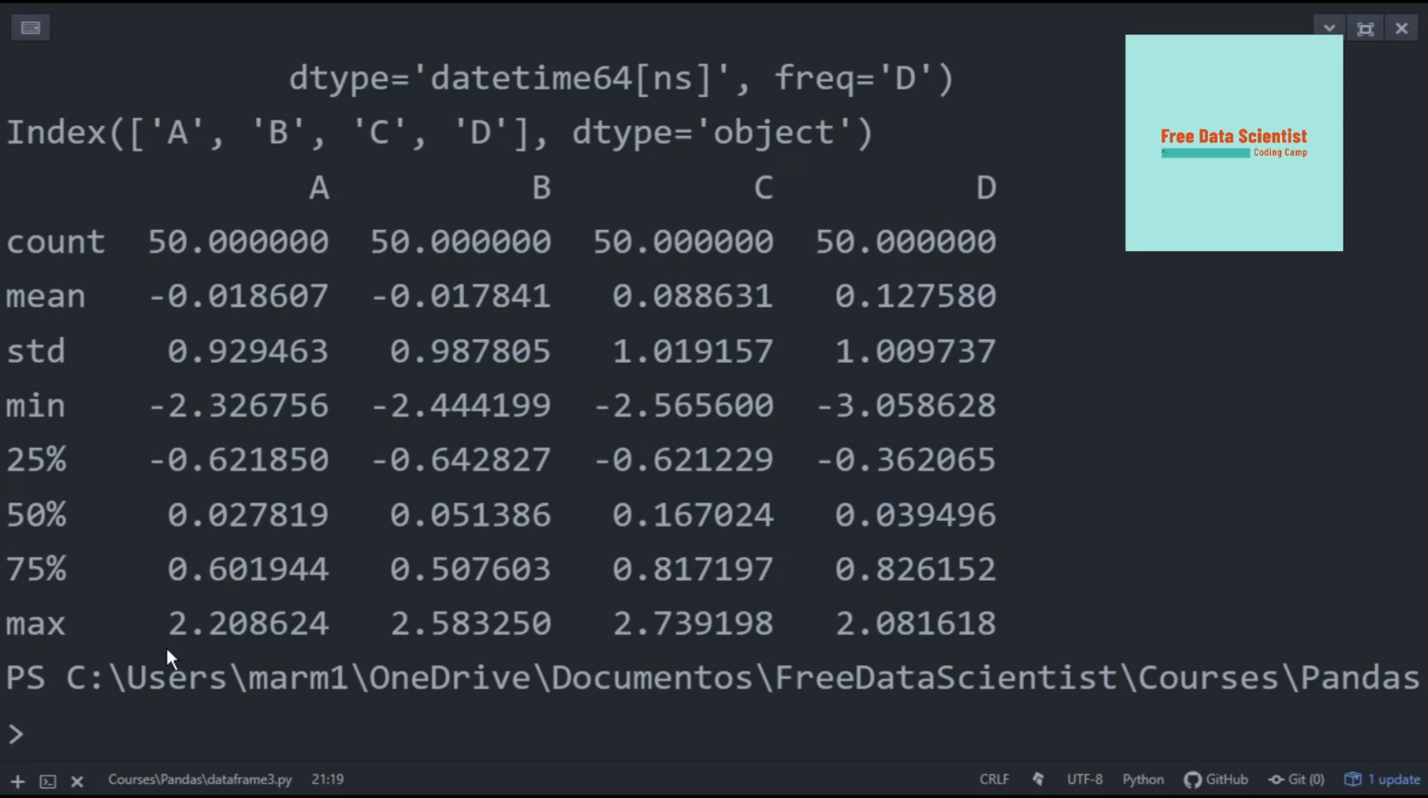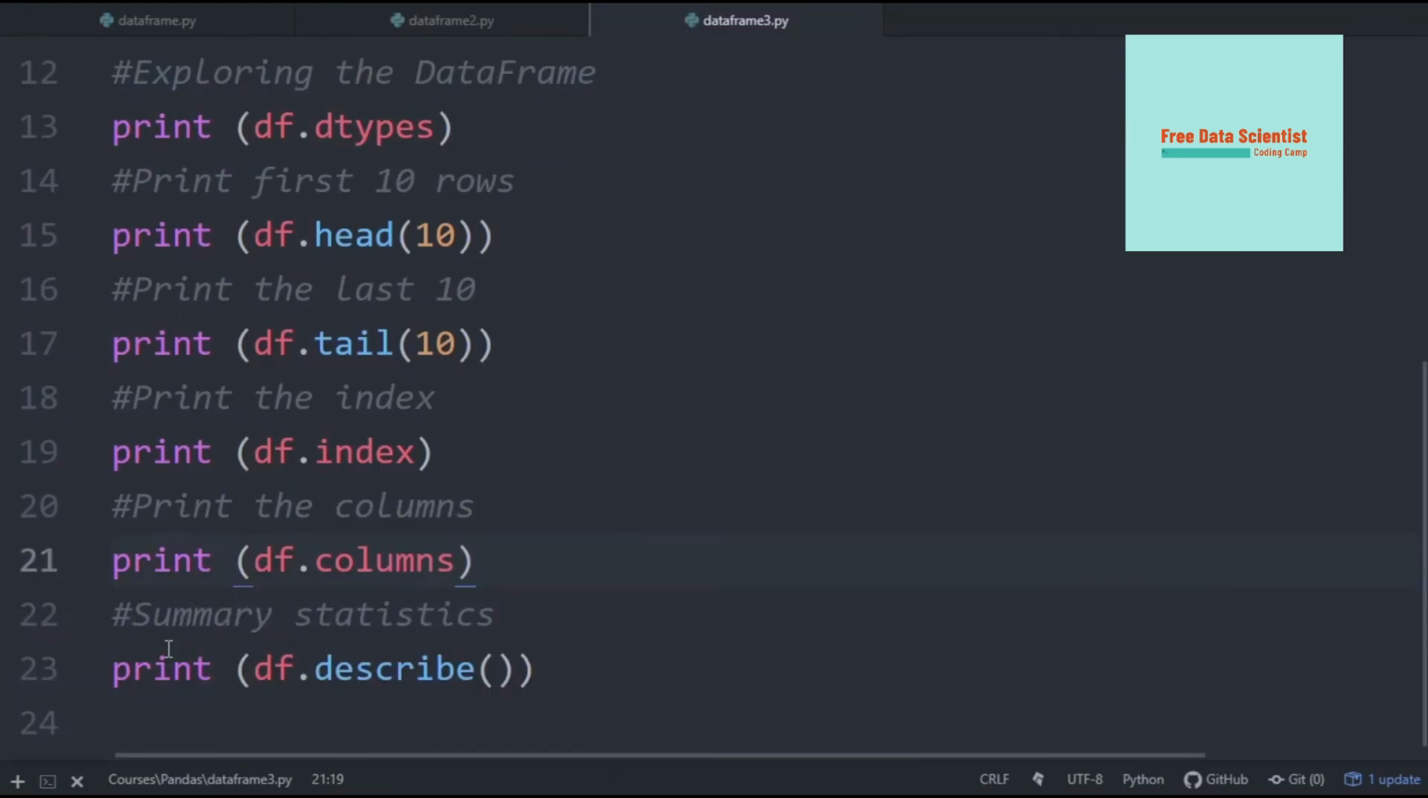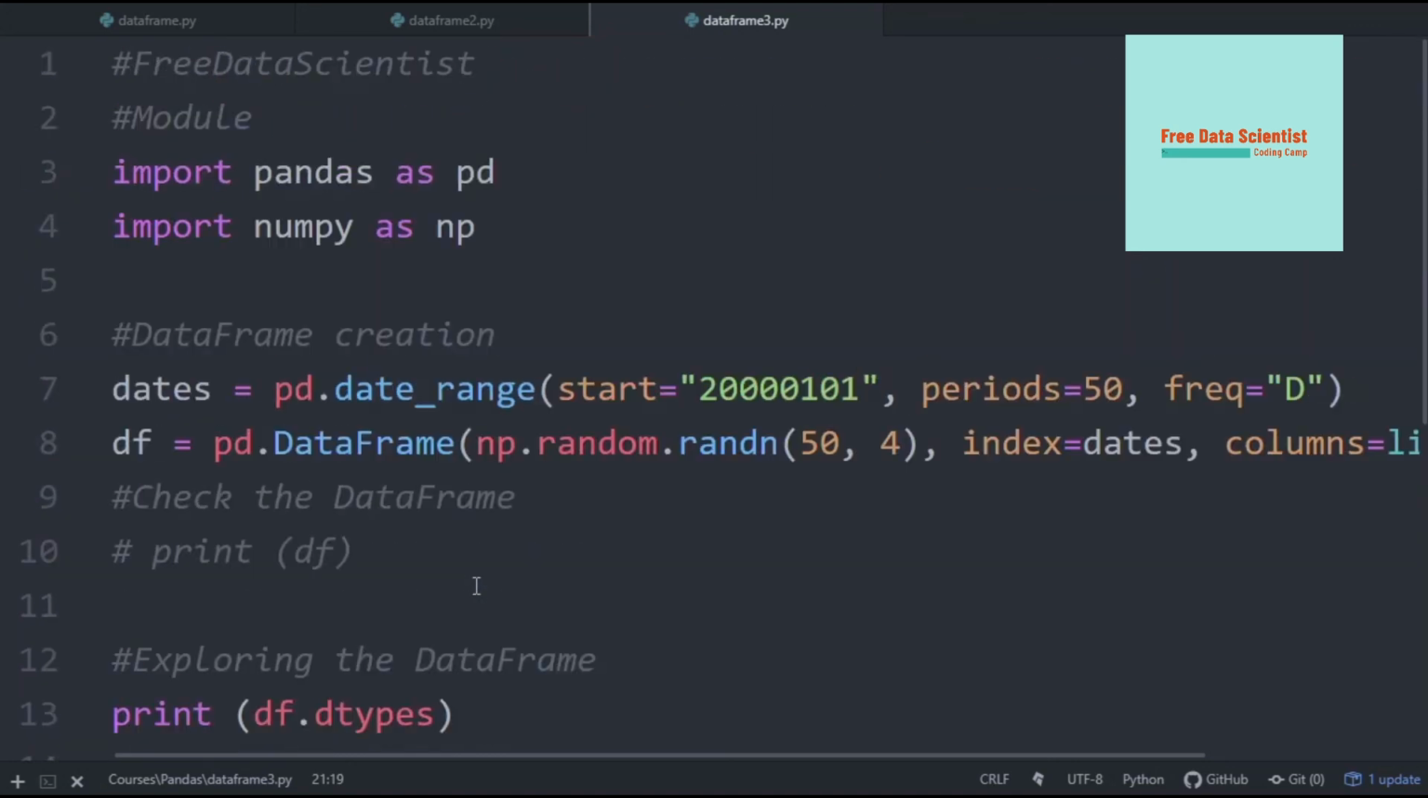There you go, guys. You already finished your first analysis from a data frame. Congratulations. You are almost a data scientist.